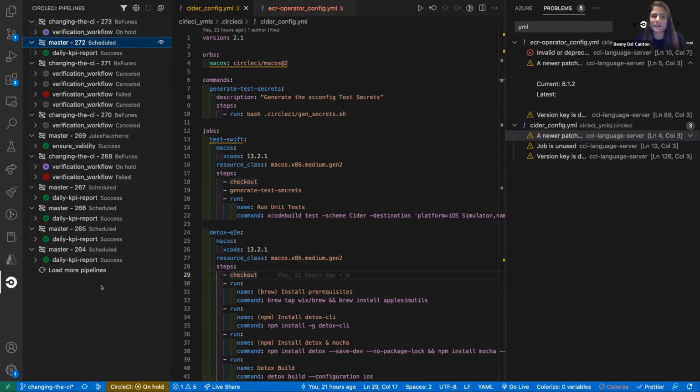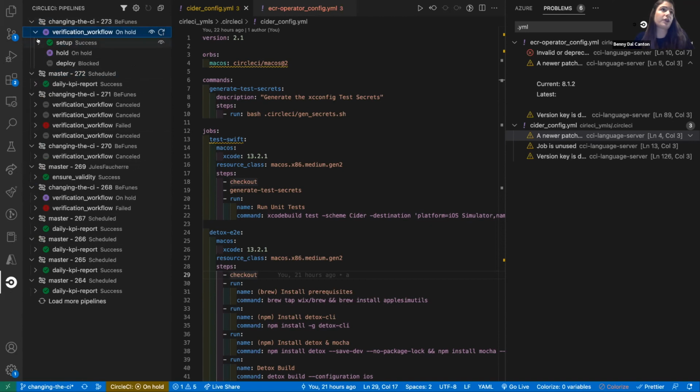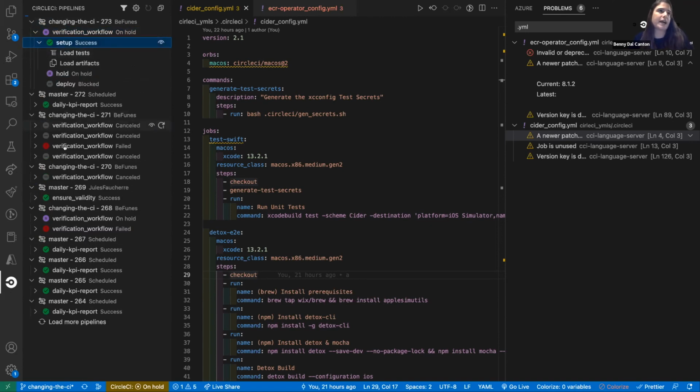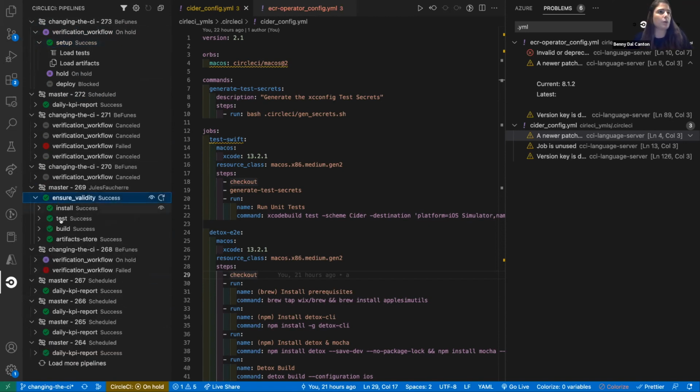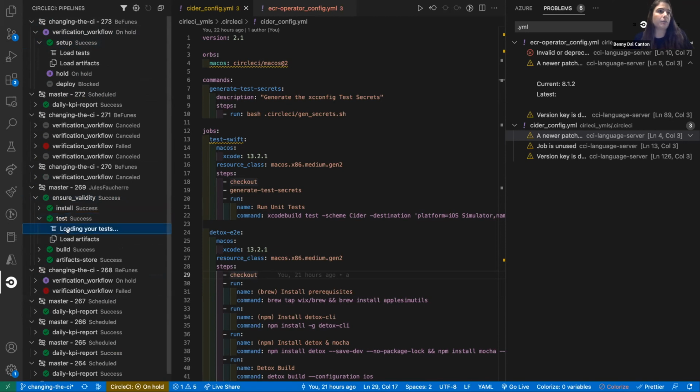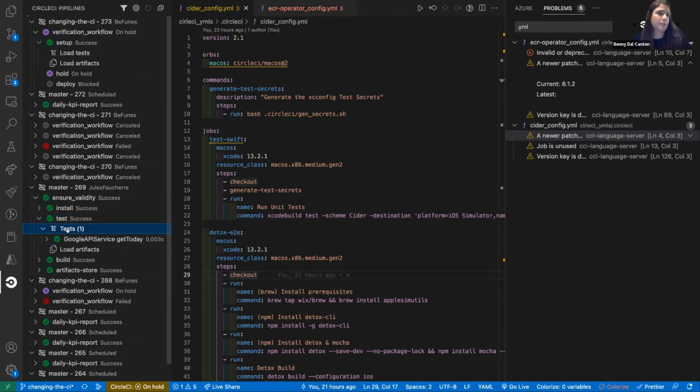Now, hopefully this looks a little bit familiar because it's supposed to mirror the pipelines view that you have today on the web app. So what I can do from here is look at pipelines, workflows, and jobs. I can drill down as much as I need, and get all the information that I need in the moment. For instance, I might want to look at my tests and see which tests passed or failed. I might want to download my artifacts directly from the IDE, so I can do that from here.